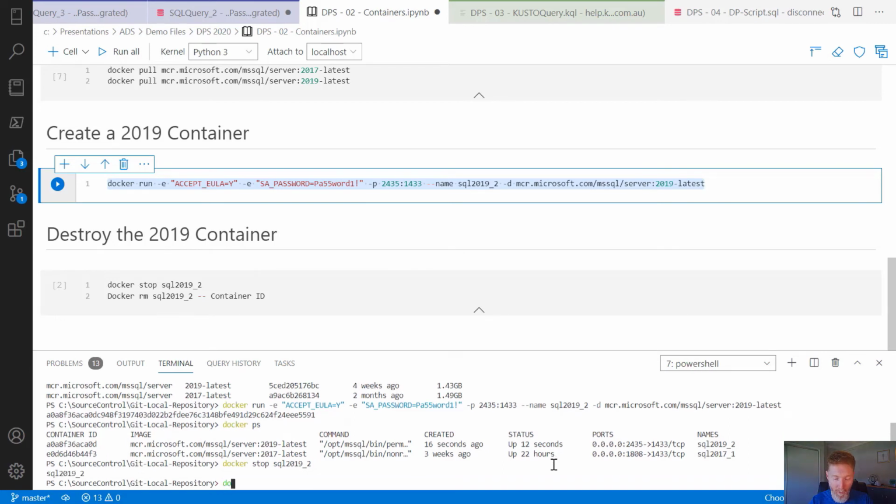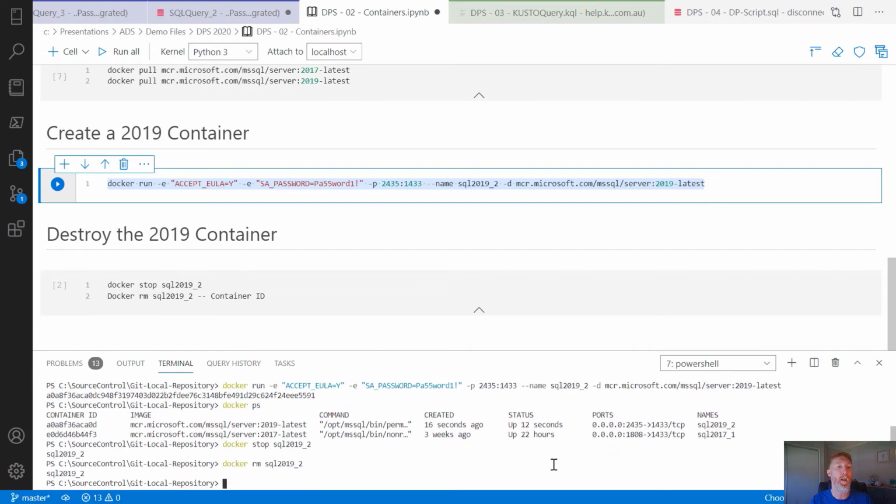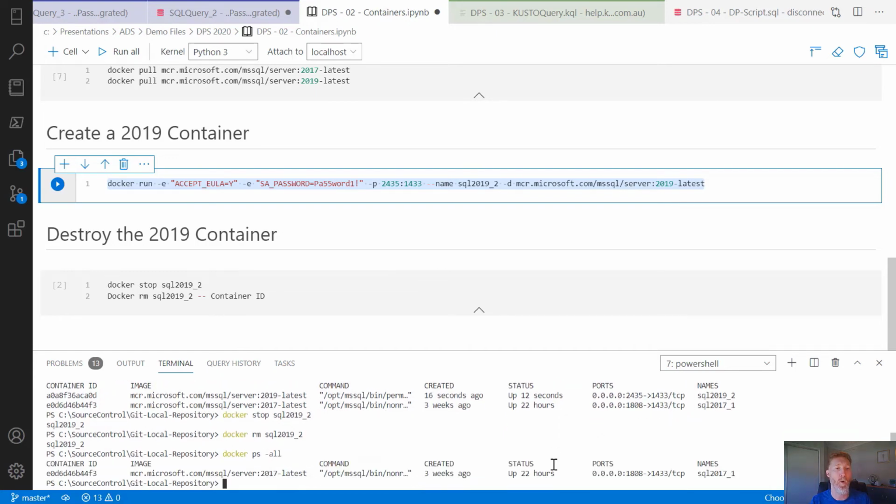Once that's completed, we're then able to say remove SQL 2019_2, and we've blown away our image. If we have a look at docker ps minus all, we have the single image of that container which is up and running and available in our environment.